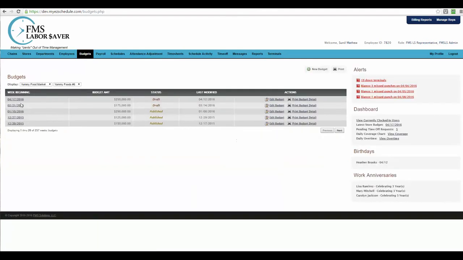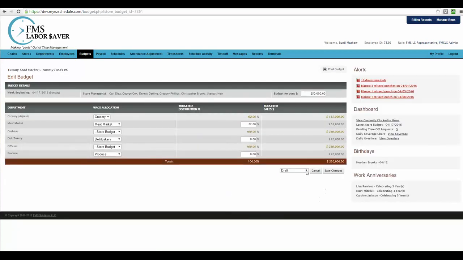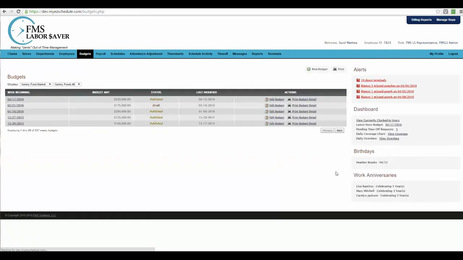When you get close, on the week of the 16th or the 10th or 12th, you want to take this budget from draft to publish status. What that means is you're committed to that budget and you want to make those changes. Once those changes are made, you're ready to continue on with our next step.